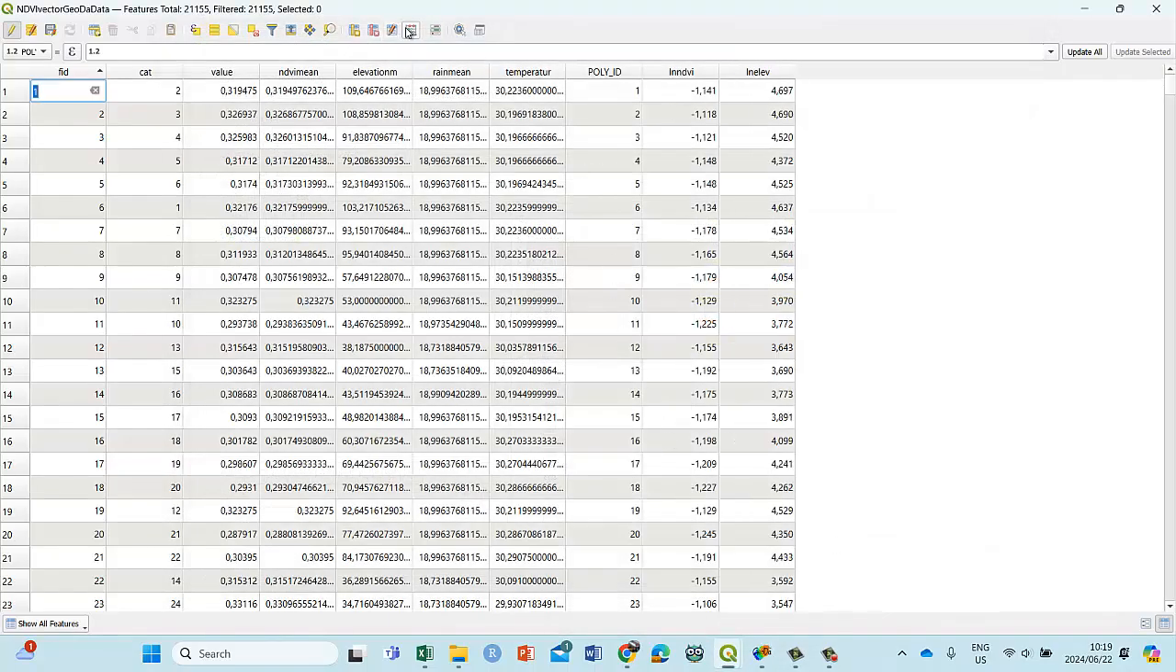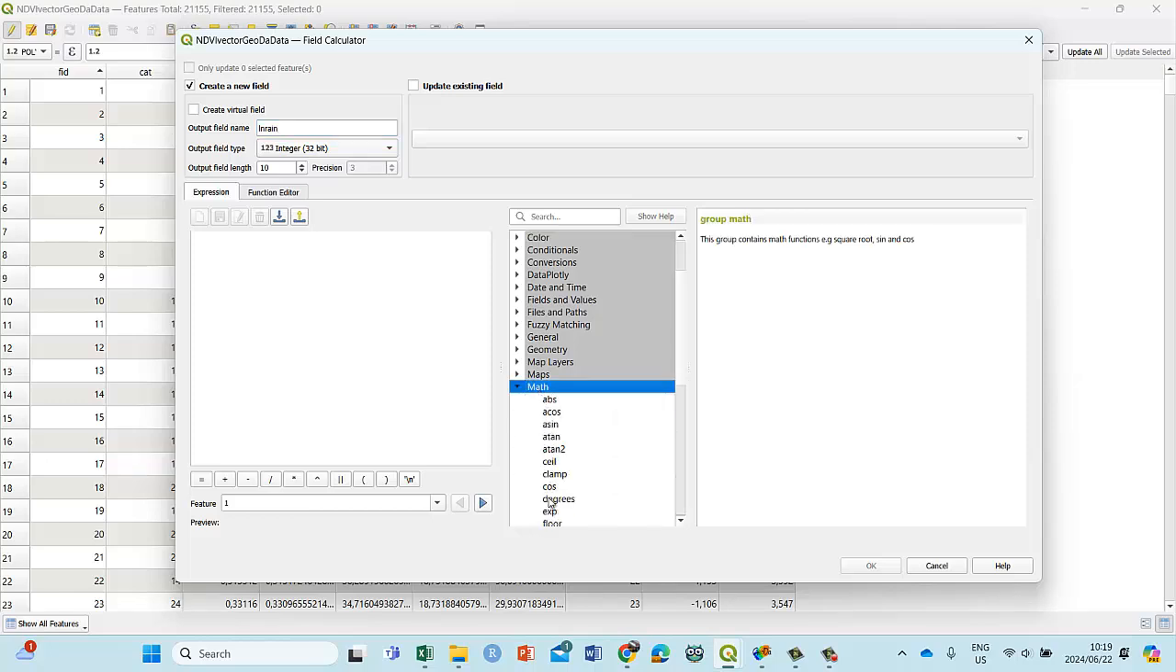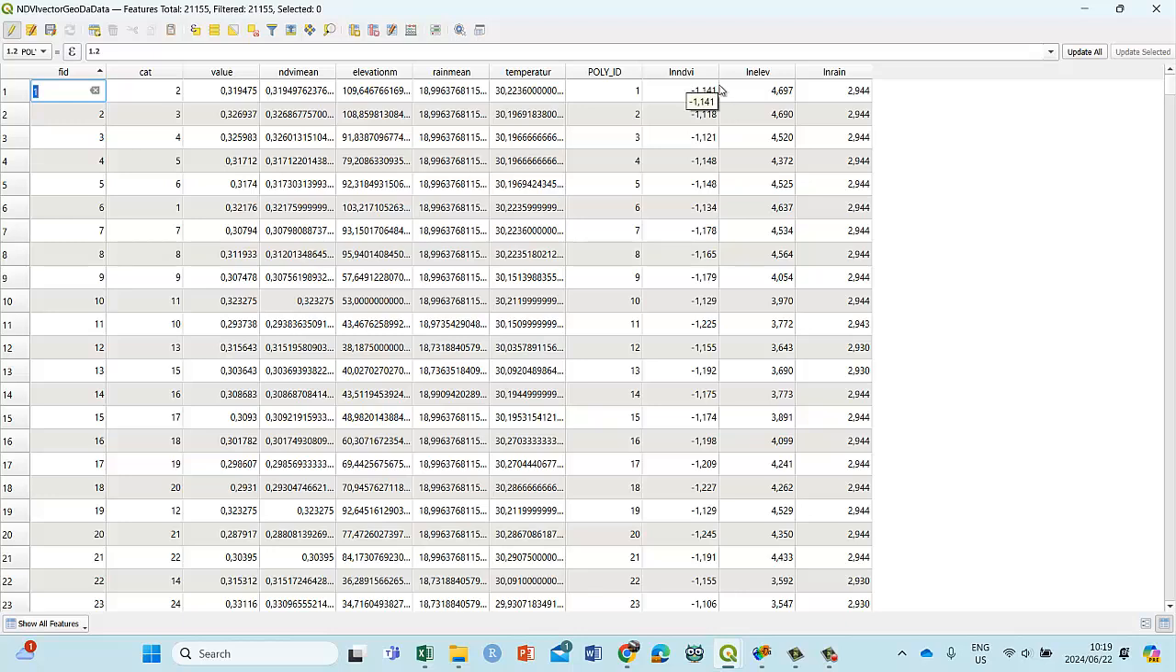So let's do the next ones quickly. We're going to go ln rain. It's going to be math, then log, and it's going to be rain. You just type it in. It will bring up the attribute or the variable name. You just click on it. Then make sure, I almost forgot, decimal number. Press OK, and there it is. So there's my ln ndvi, my log elevation, my log rain.